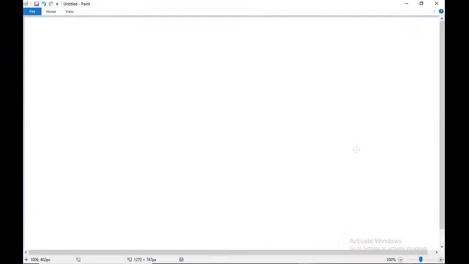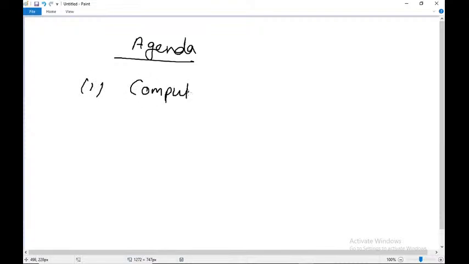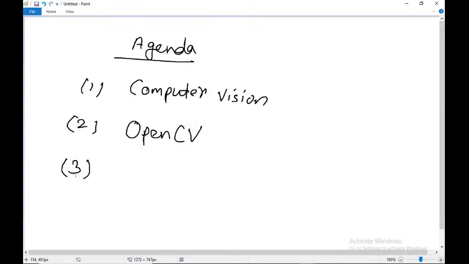So here I am writing the agenda for the workshop. First we will take an introduction to computer vision, and then we will go ahead towards OpenCV and how we are going to implement it, and then we will see the final project, that is the face mask detection.